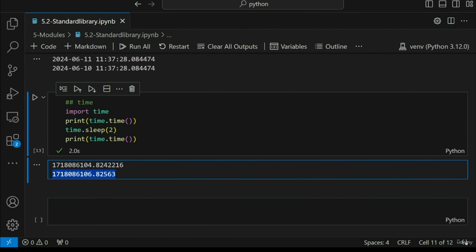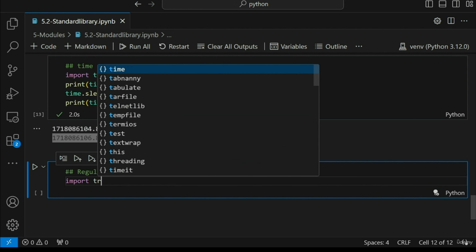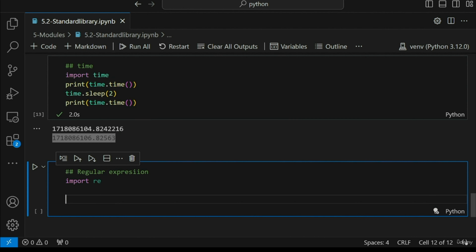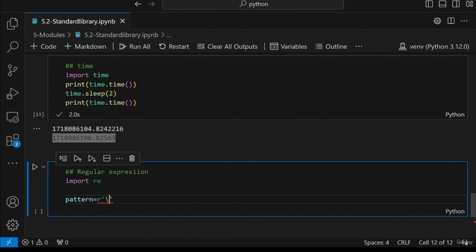Okay. Now, one more common library that we will be using is regular expression. For regular expression, there is a library again, which is called import re. Regular expression basically helps you match a specific expression on top of a sentence. You can do it on an entire data set and do many things. Let's say that I define a pattern. I'll use this pattern, backslash d plus.